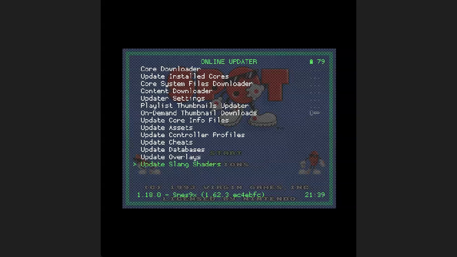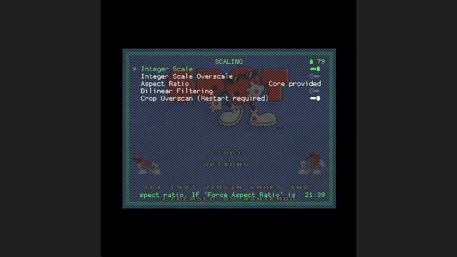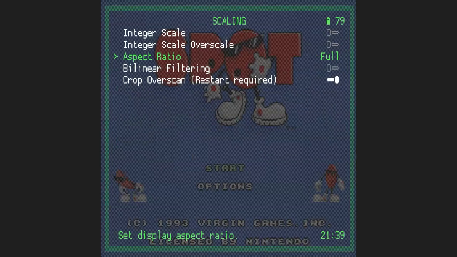Another thing we'll want to do is change the video settings. So I'll go out of the menu, go into settings, video, scaling, turn off integer scale, and set the aspect ratio to full. What this is going to do is stretch the content to fill the whole screen. Of course, we don't want to run the game at the full aspect ratio, but we will need all the pixels of the screen to be available to the shader, which is what these settings do. And we will set the actual aspect ratio and other scaling options in the shader itself.